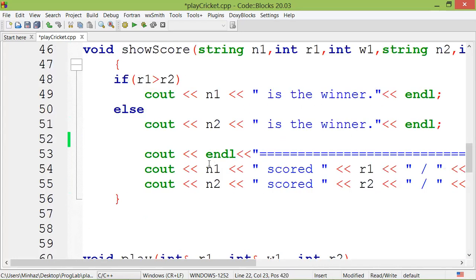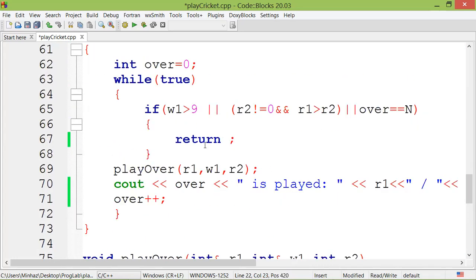But when the match goes on, and the wicket is falling, if the number of wickets fallen is more than 9, that means 10, then it is all out. So if the all out phenomenon comes, then that innings will be stopped.